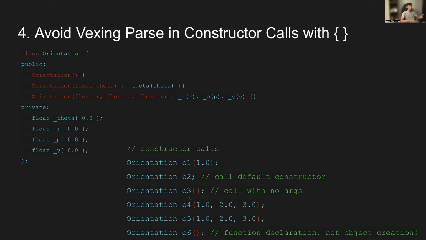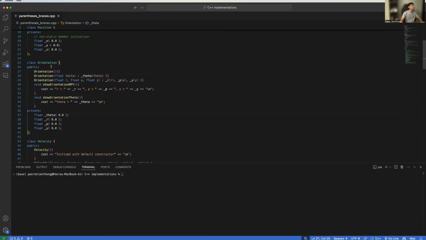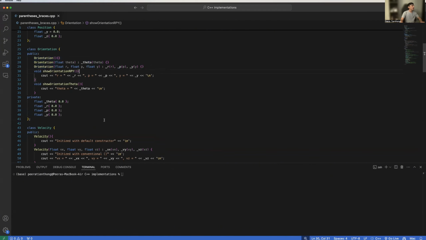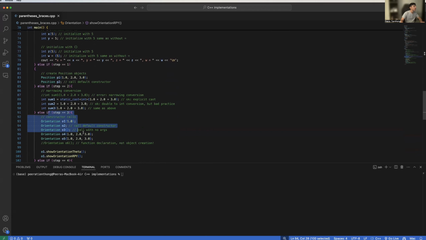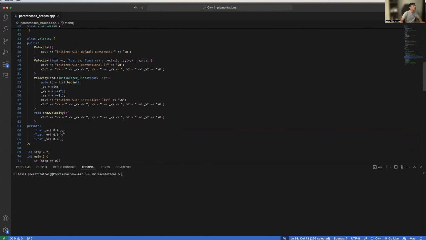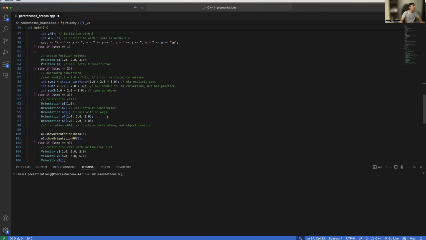So let's see how this works in the real code. In this code section, we have class Orientation with different constructors as seen in the slides. And I'm going to go to the execution section. It's step number 5. Sorry, number 3. So I can change to this 3, and execute every case here. Save it and apply.